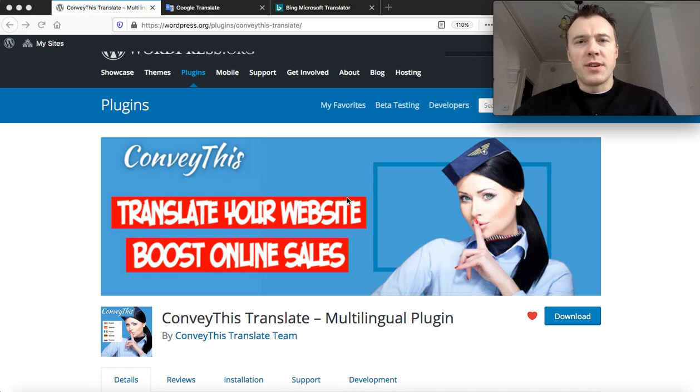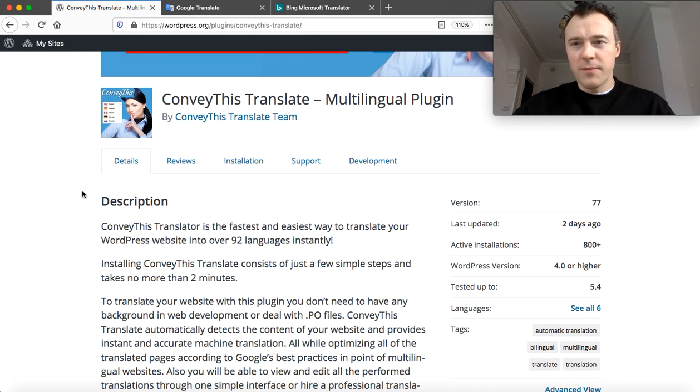Hello ladies and gentlemen, we are expanding our multilingual plugin for localization of websites, Convey This, and I invite you to participate in this project and help us to translate it by the end of this month into 30 plus languages. In this tutorial, I will show you where the plugin is located.